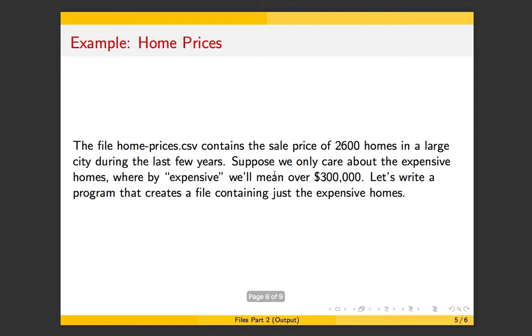Okay, so now let me show you a couple of examples that unify both input and output. So there's a file on Moodle called homeprices.csv. It contains the sale price of like 2,600 homes in a large city during the last few years. So it's home price data for some year range.